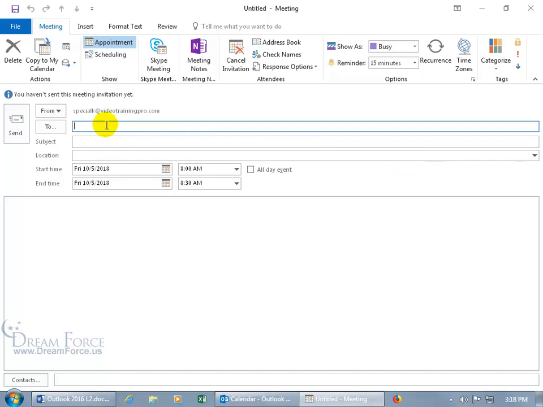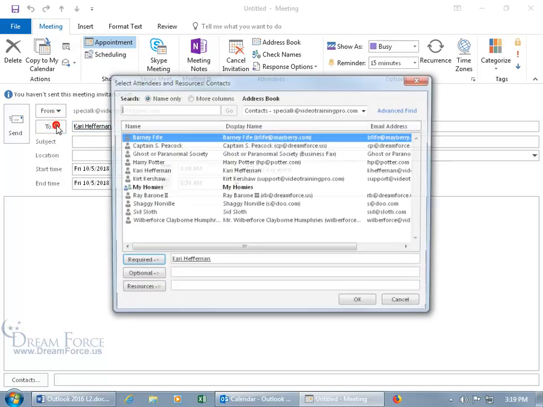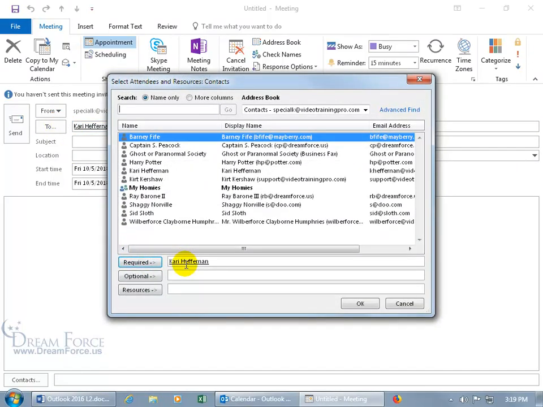So how do you schedule the rooms? Let me go ahead and quickly set this up. So let's see, we want to do Carrie, and there it is, Carrie Heffernan, hit the tab key. And again, click on the To button, because if she's required, then you're good to go.